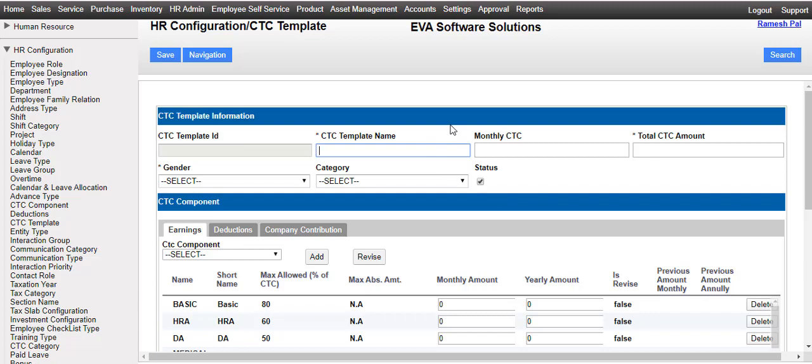In CTC template name, you will enter a specific name for the template. So for example, if you are creating a template for gross earning amount 12,000, then in CTC template name you can enter gross space 12,000. Since I am creating a template for gross earning amount 11,050, so in CTC template name I will enter gross space 11,050.